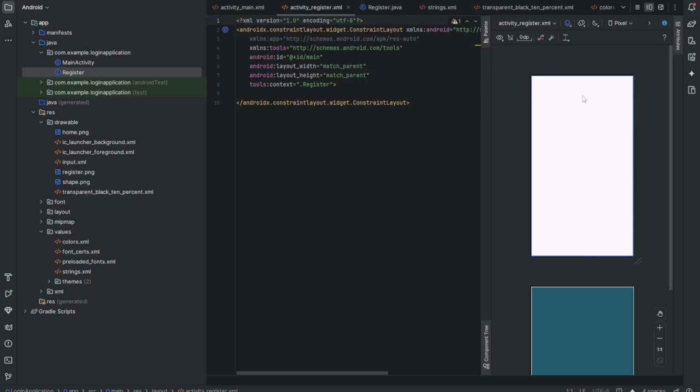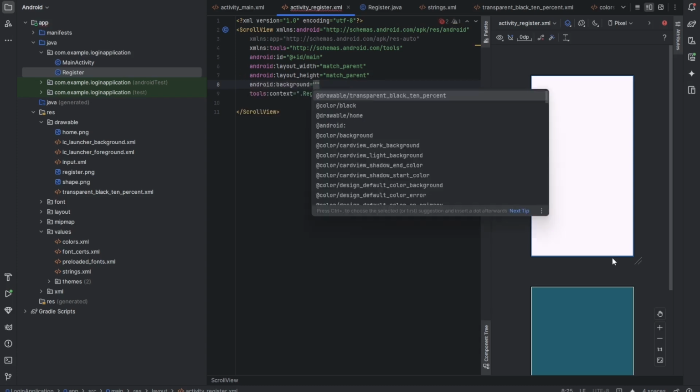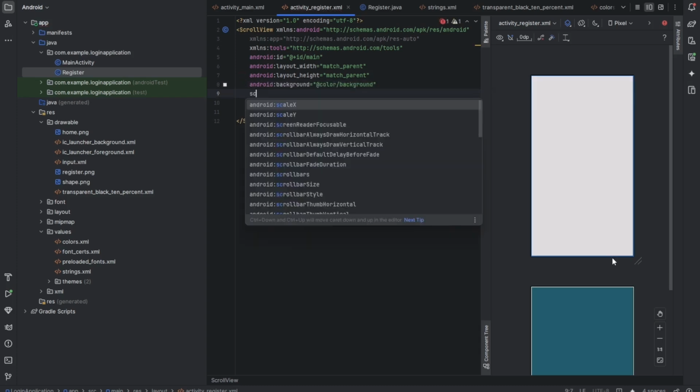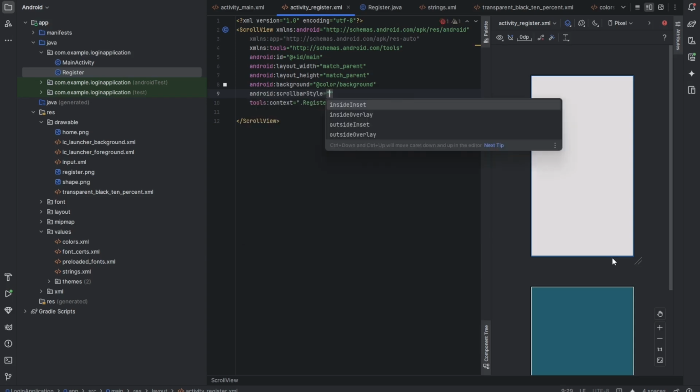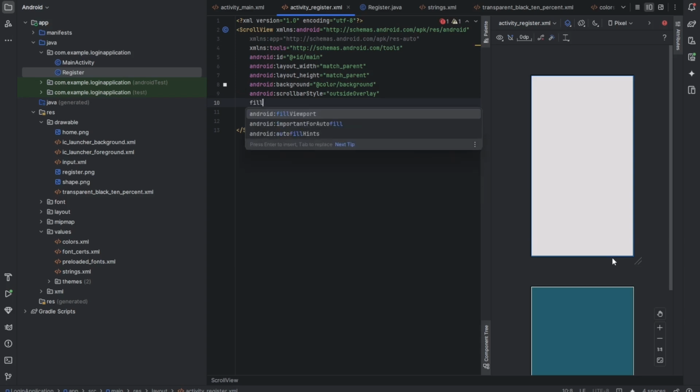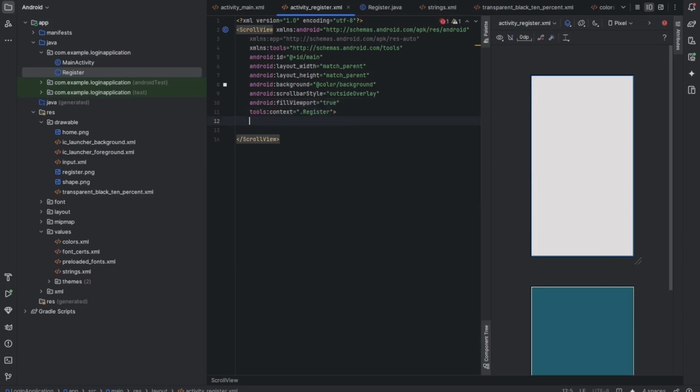Since it's going to be a lot of stuff, you're just going to replace this with a scroll view, then same like we did. So background, just background, then the scroll bar style, we want it to be outside over, then fill viewport, you want that to be true.